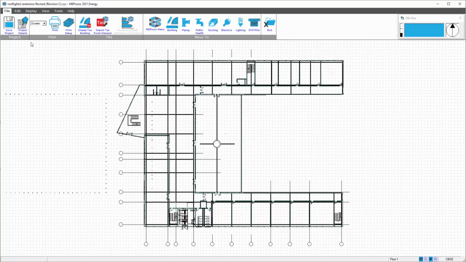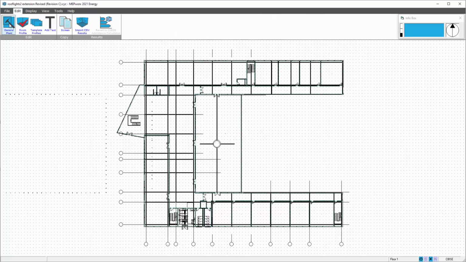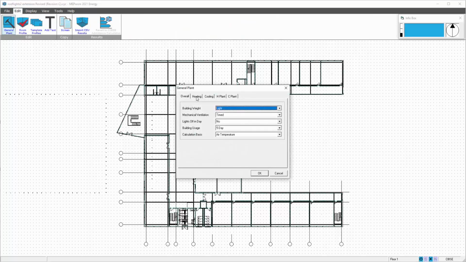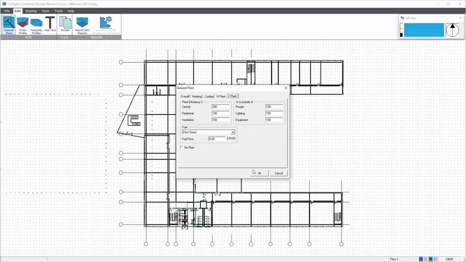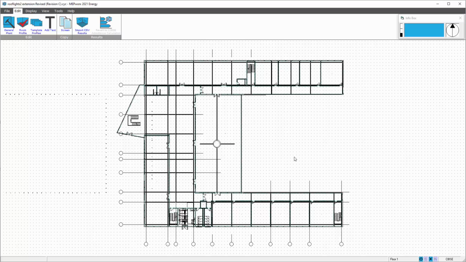So you need to make sure that you go to Edit General Plant, you review, as per the previous videos we looked at, all of your design intent on each of these tabs. And also you would need to review your construction details and all of your room profiles to make sure the values again reflect your design intent. So you would effectively be running the internal calculation as opposed to merely importing results.